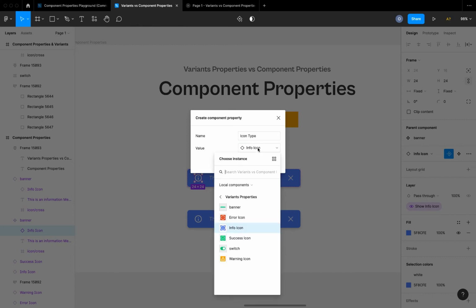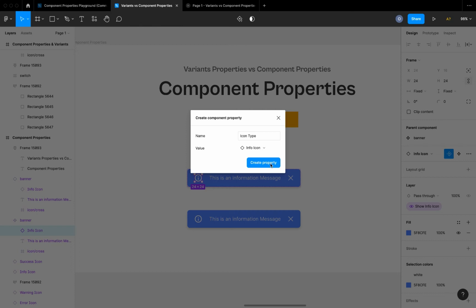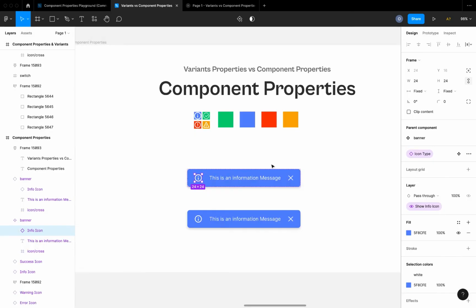And you can see it gives us a list of all the components on our board because it's an instance swap. It lets us replace that particular instance of a component with other instances that we have on the board. So it's going to show us all the components that we have on the board and give us the ability to swap between the instances of those components. I'm going to leave it at this info icon because that's what we are using at the moment, and I'm going to click create property.